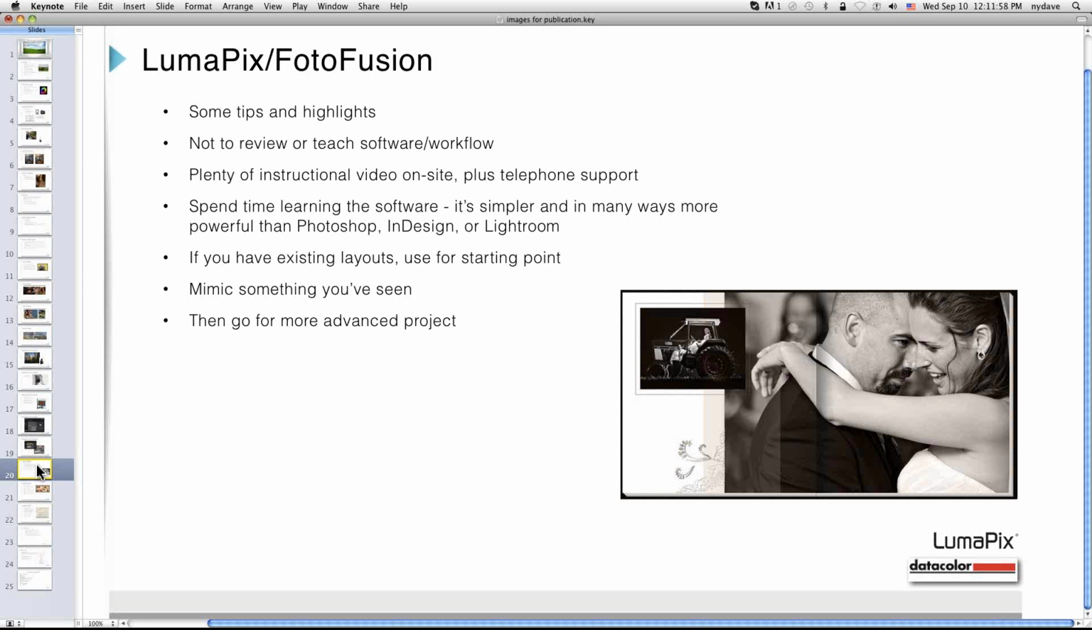Take some of your existing layouts, and I think many of us know just how hard it is to do layouts in Photoshop and InDesign and Lightroom. Take some of those layouts and try to mimic them in FotoFusion. And use what you've already got. Use existing images and work with them and mimic something that you've seen or something that you've already created, and then go for the advanced project. And if there's a key takeaway in this presentation, this is in the top 3.